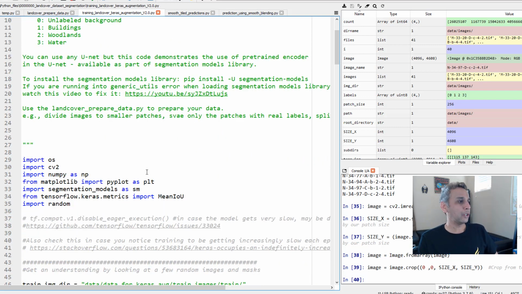So first of all, I'm going to use the segmentation models library, the U-Net from that library. You can use any U-Net, it doesn't matter. I wanted to test with some pre-trained backbones like ResNet backbone with ImageNet weights. That's why I'm using the segmentation models library.